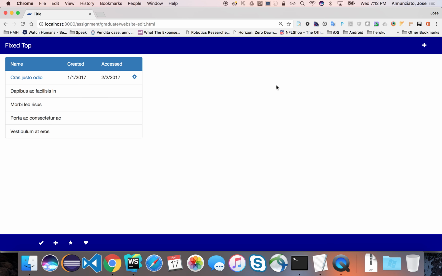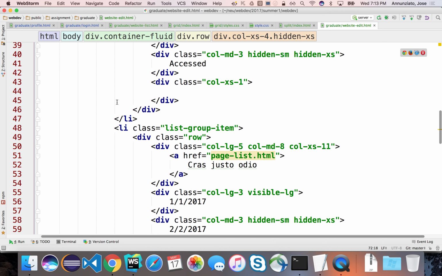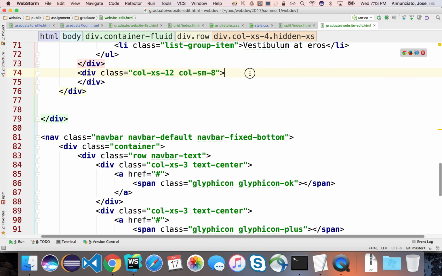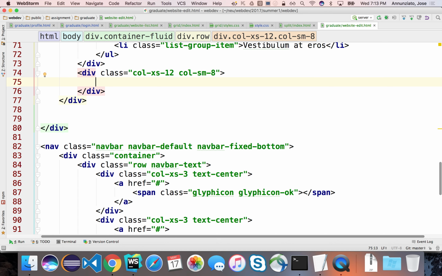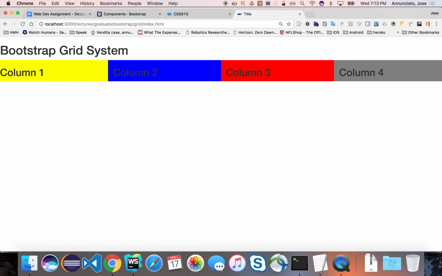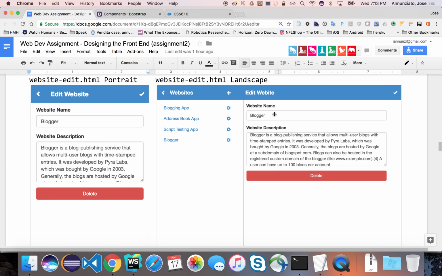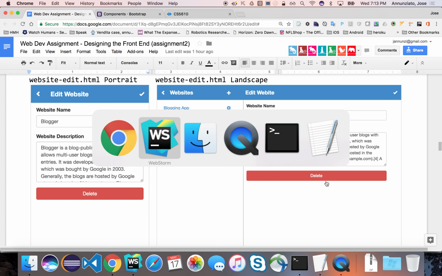So on the right-hand side, we're going to have a form, right, that we want to be able to update one of these that we have on the left-hand side. So let's create the form on the right-hand side. So it's going to be way down here. This is a form. And in here we're going to have, let's see what the assignment says. And here's the assignment. It's going to have the website name, the website description, and a delete button. Right? So let's do that.